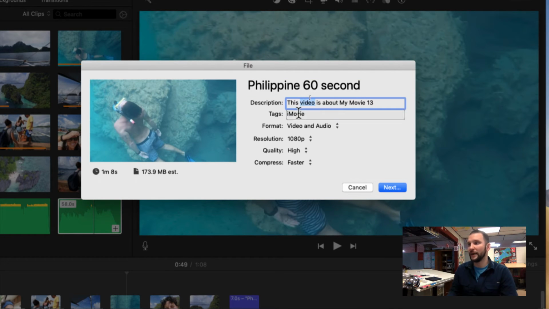Now, description-wise and tags, these don't necessarily have much to do with anything if you're saving your documentary or exporting it as a local file to your computer. But if you are sharing it to a video sharing service like YouTube or Vimeo or, well, really any video sharing service, the description is going to come in really handy because that's going to be imprinted along with your post on that website.